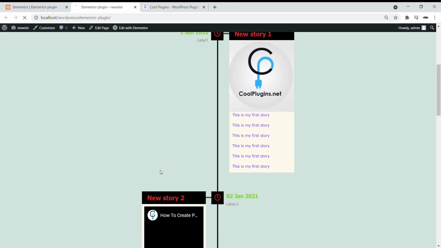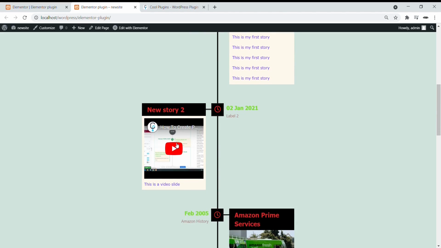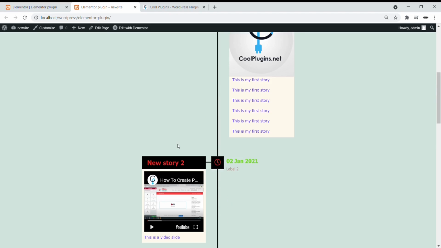As you can see, your stories are published on the page. You can directly play the video. So this is how your story timeline will look like when you publish the page.